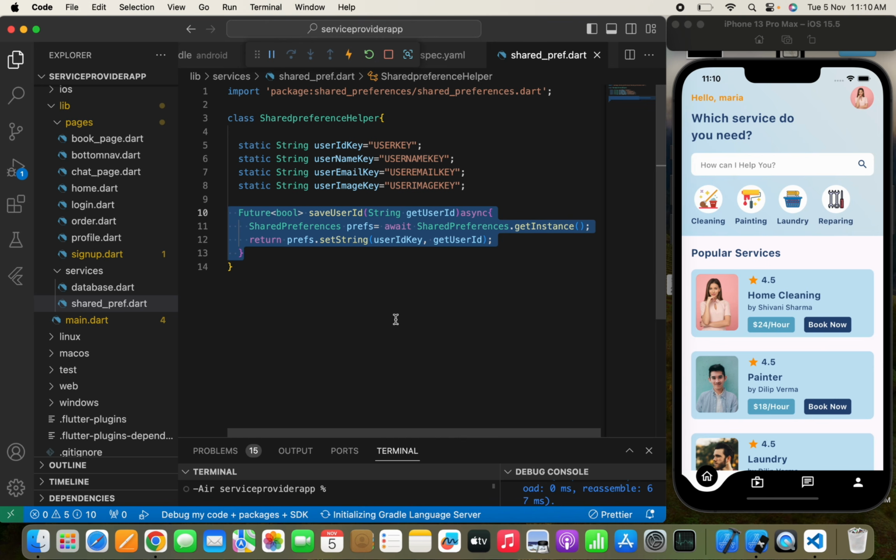Now let's create three more functions for these three strings. So let's create these. 1, 2, 3, start.